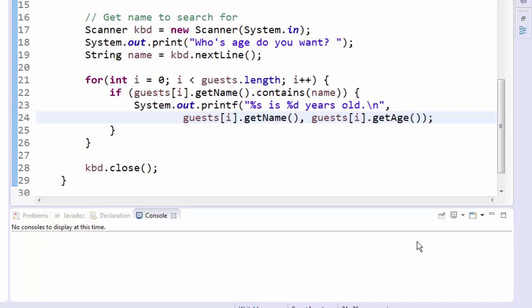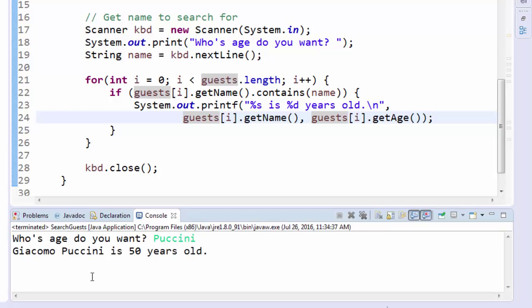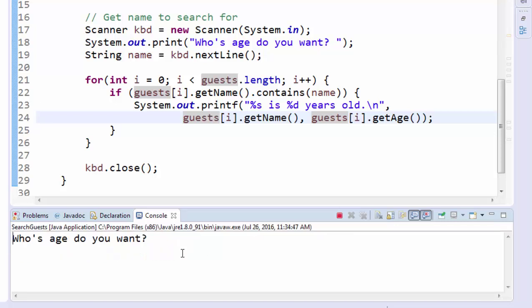Let's actually run this in Eclipse and see it in action. It's the exact same code. I've just added a little prompt at the top and then the name and the age to get a little bit nicer output. So if we're searching here and we'd like Puccini, we're going to get Puccini is 50 years old. It's going to have a few flaws because of our contains method.